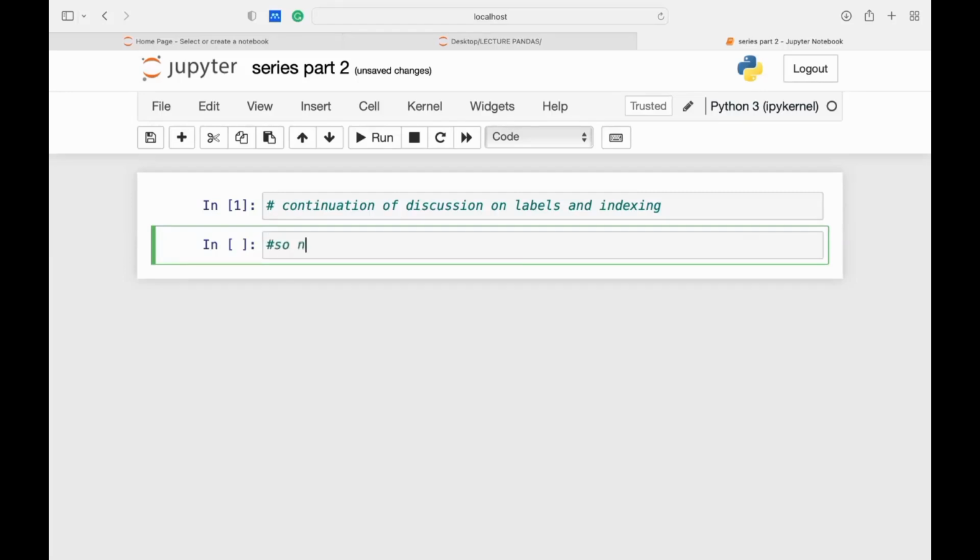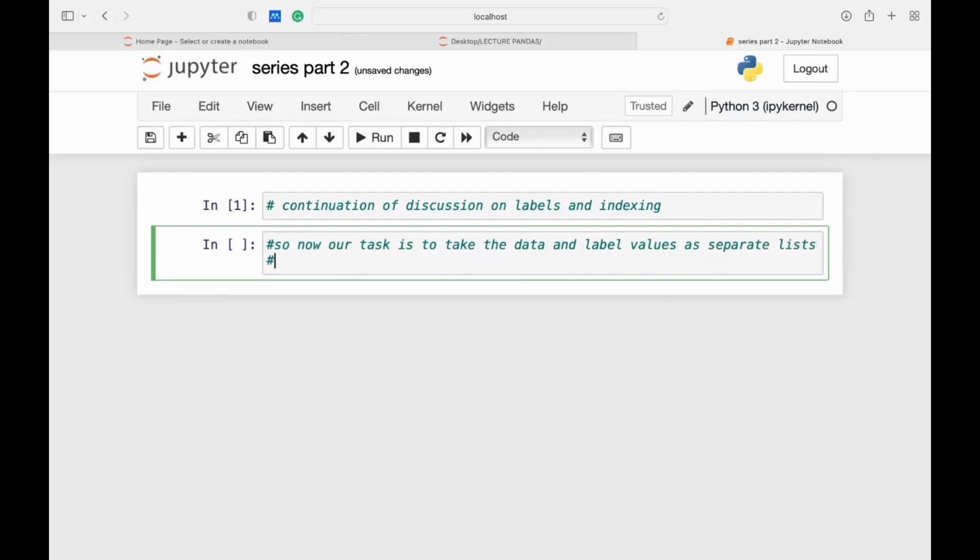So now our task is to take the data and label values as separate lists and create a pandas series. In our last lecture, we used a dictionary for the values as well as the labels, because the keys can act as label values and the values can act as the entries. So now our task is to take the data and label values as separate lists and create a pandas series.